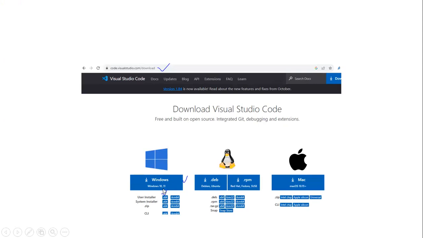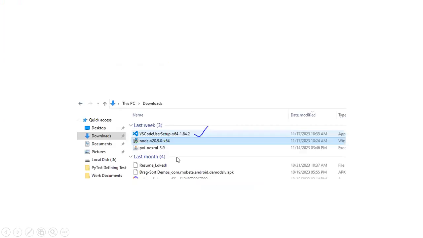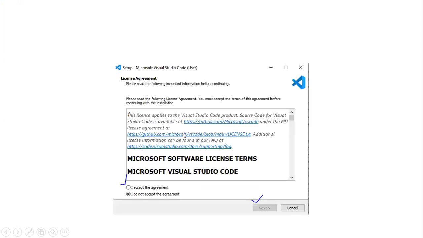And here there is Windows related stuff. If you are using Mac, or Node.js, based upon your system configuration, you can download this one. Then it comes to your local machine, and you can double click on that particular exe, and it will open this pop-up. There is an accept option, right? You need to accept, then only this next button will be enabled, otherwise it will be disabled.